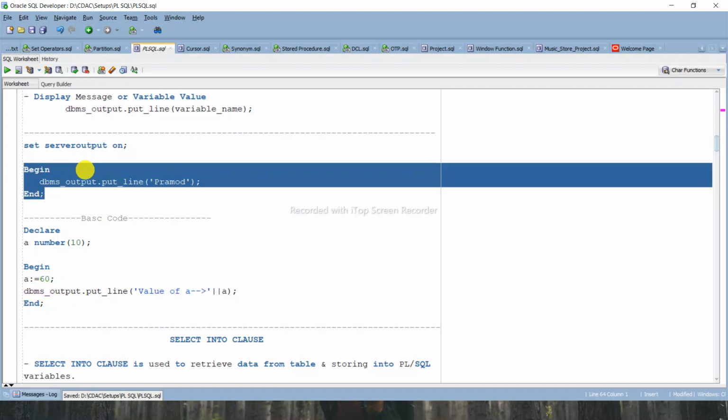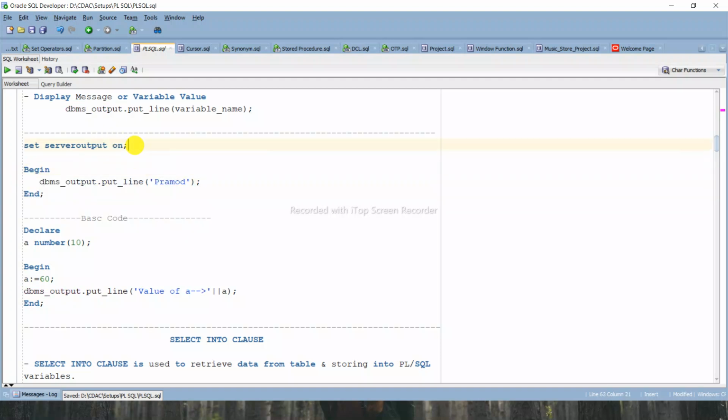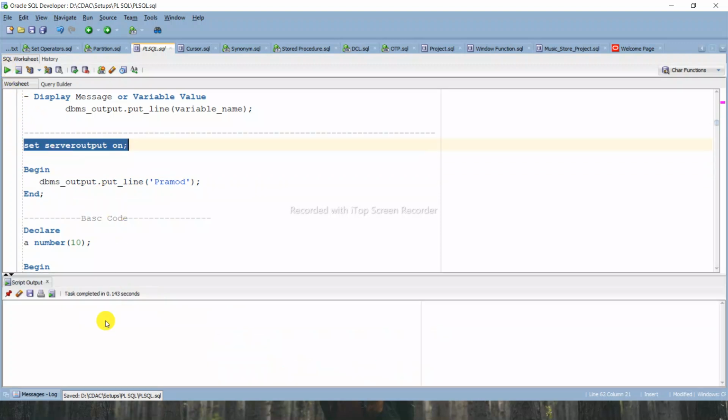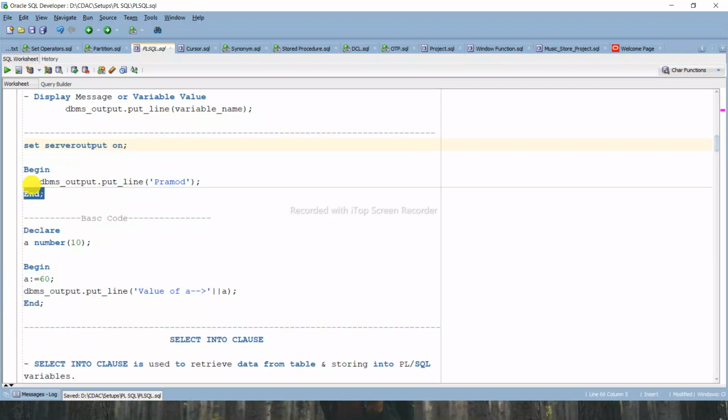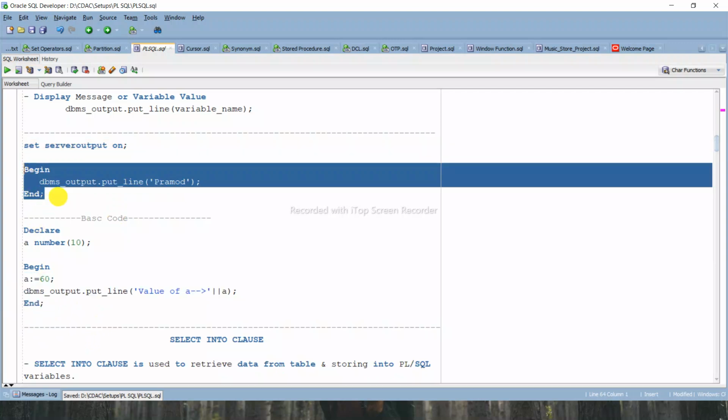Before, when you log into the server or open the application, the first task is to set server output on. So first I am setting the server output on. I'm clicking and running this part. It will set server output on, and then you can do the remaining steps regarding the block. So in the begin block I have written the print statement, and then the end block.